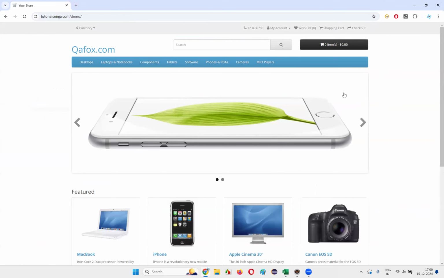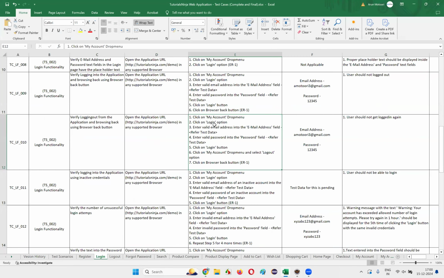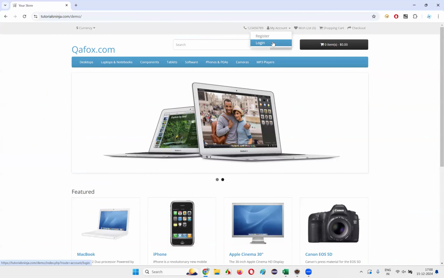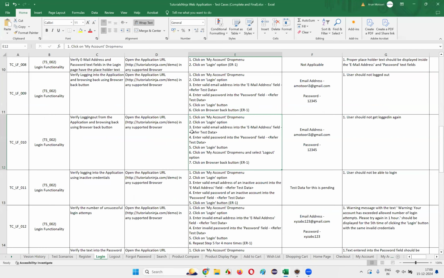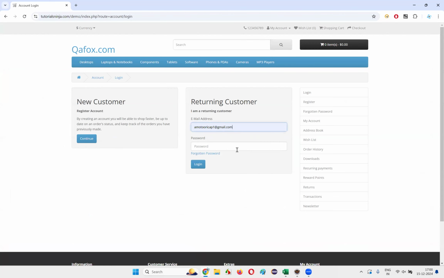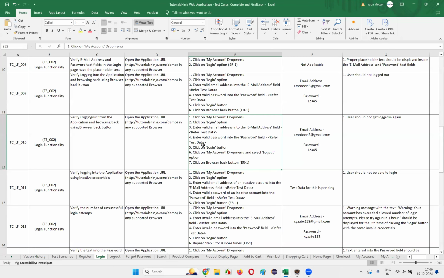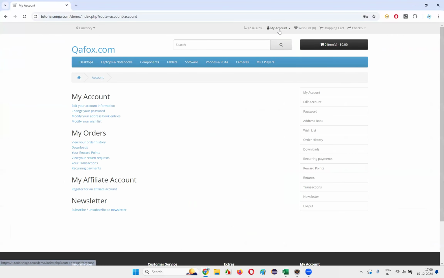Once you navigate to this landing page, click on the My Account drop menu and select the login option. Then enter a valid email address and a valid password, and click on the login button. Once you click on the login button, click on the My Account drop menu and select the logout option.